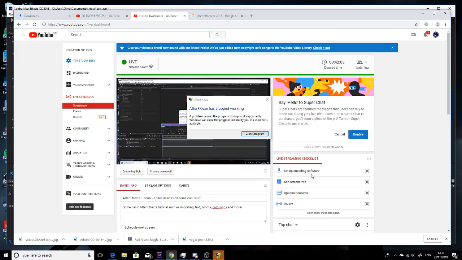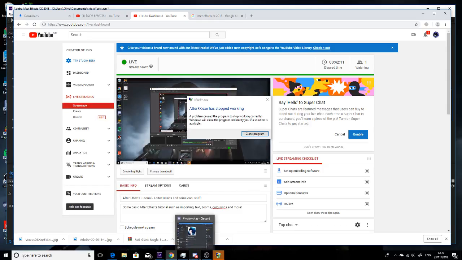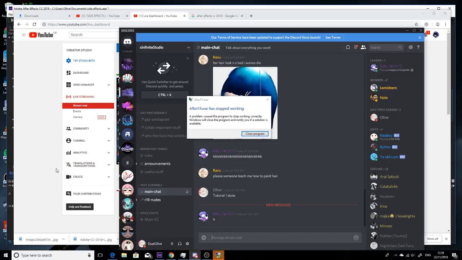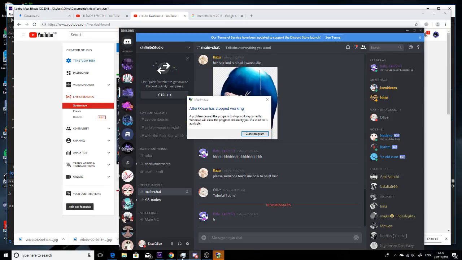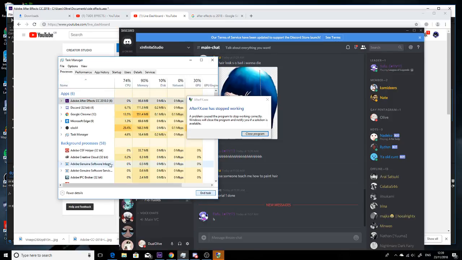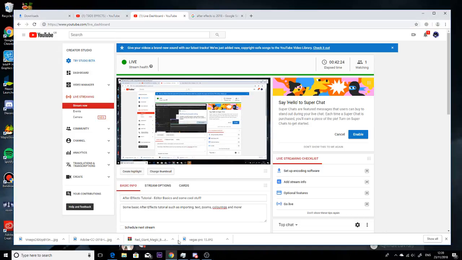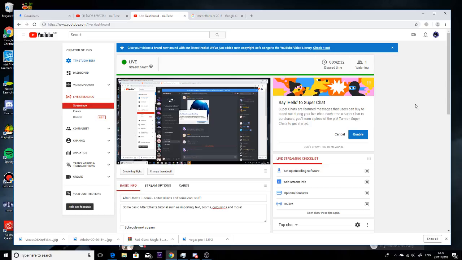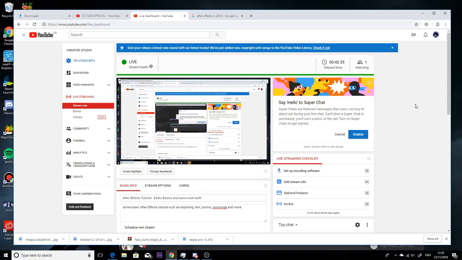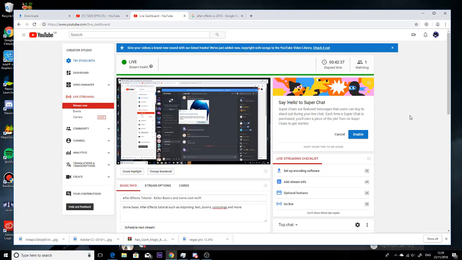I can't open my task manager, it's stuck at the bottom somewhere. Nope, I don't want Discord, I want my task manager. Close After Effects. Close button. Okay, so we're going to reboot that. Don't mind that. And just going to wait for it to reopen.